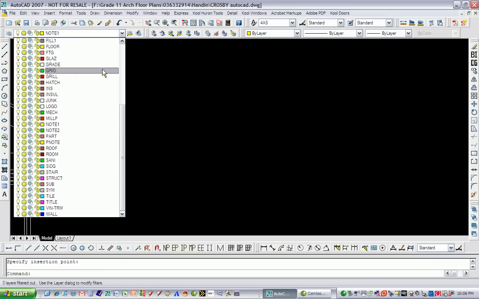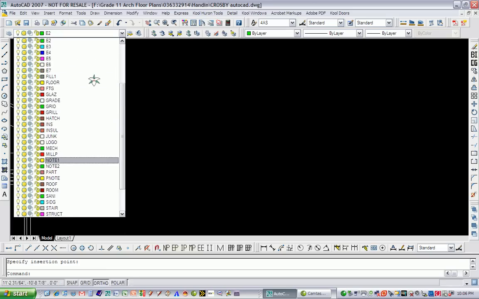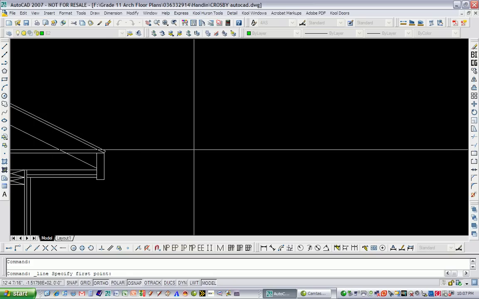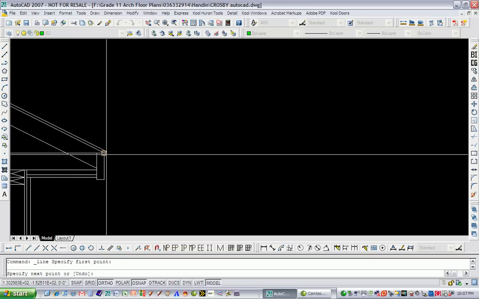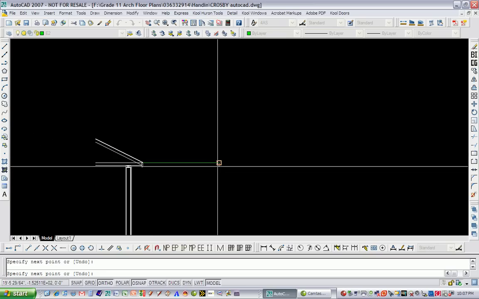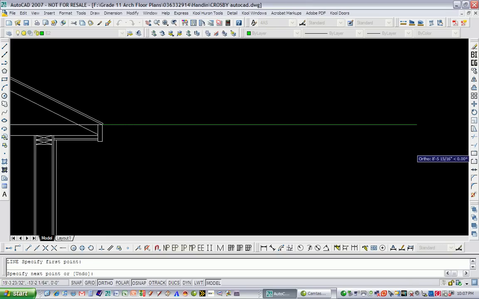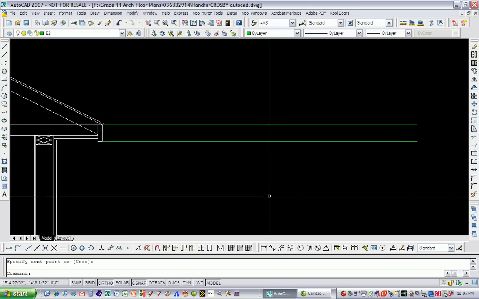First put yourself onto the layer E2 and then start drawing over the following lines. You're going to want to draw over from the top of the fascia board and also from the bottom of the fascia board. Then we'll move down.